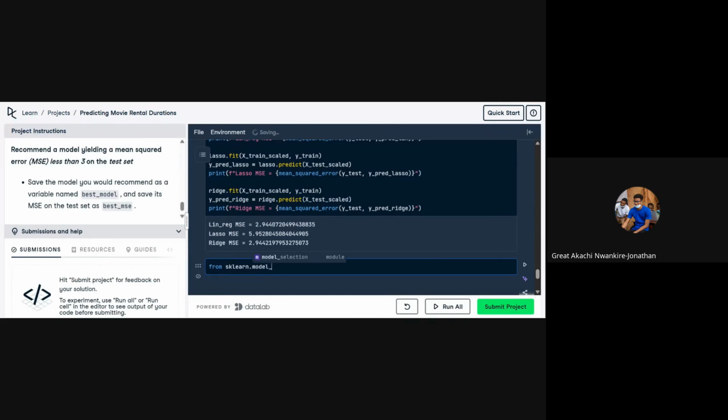If at any point anyone is lost, just let me know. I'm just going through some of these things because we've gone over them a couple of times in previous classes. Grid search, right? GridSearchCV. Let's also get RandomizedSearchCV. Can someone tell me the difference between grid search and randomized search?